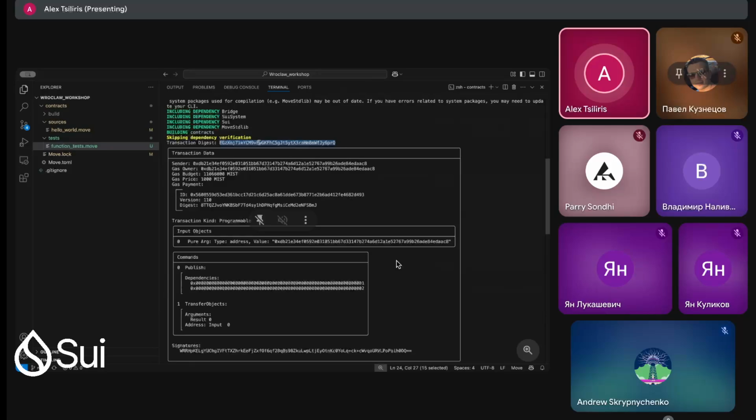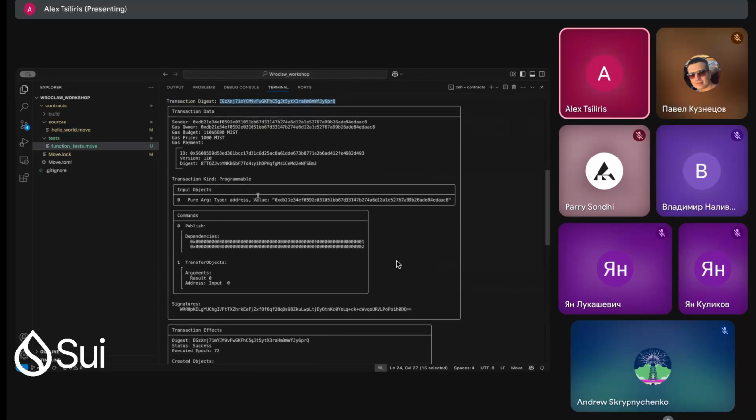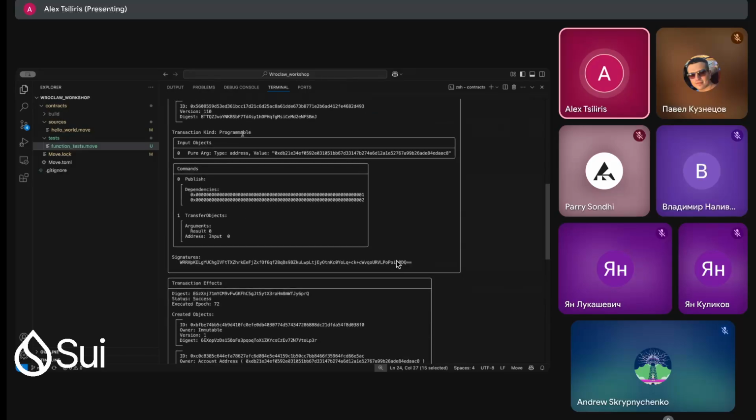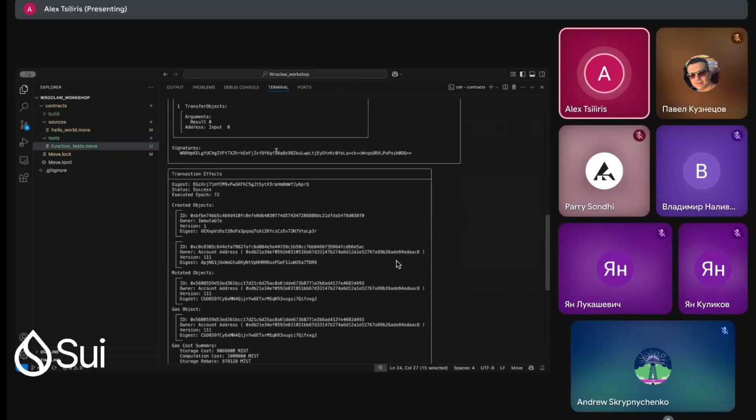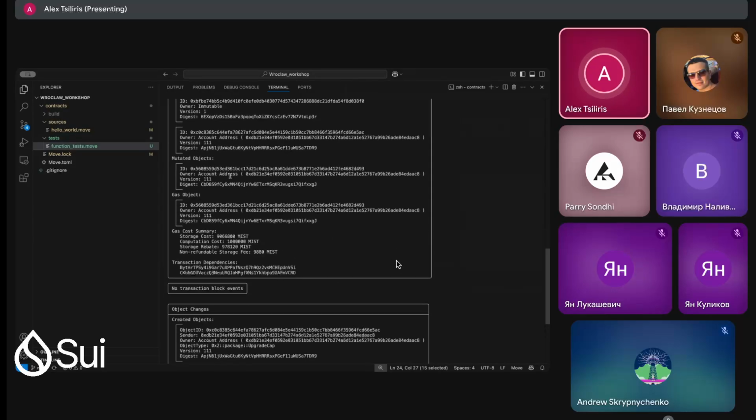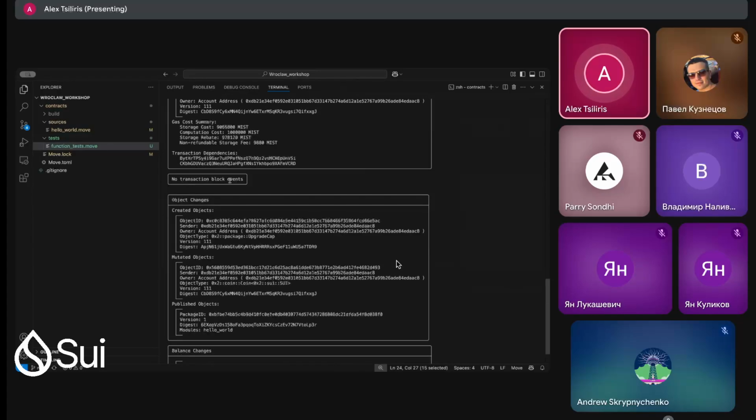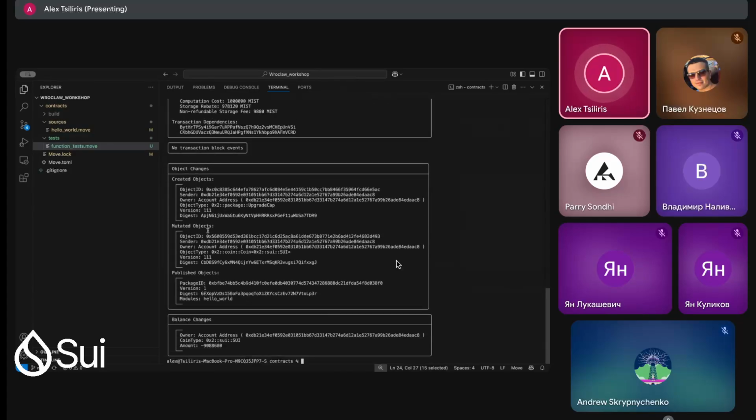So yeah, if you want to check it in an Explorer, if you put the digest in an Explorer, you will get a transaction and you'll see the same things. The sender, who did it, who is the gas owner, because some transactions can be sponsored, the input arguments. You don't care. Actually, you care about the effects, and the effects are also translated into object changes. So these are the objects that have been created.